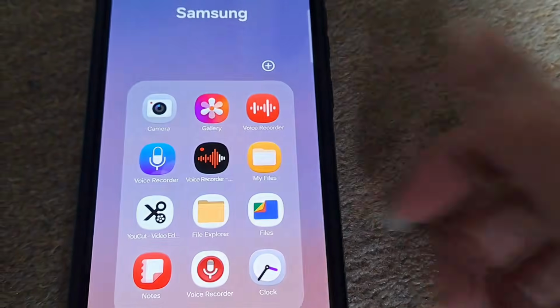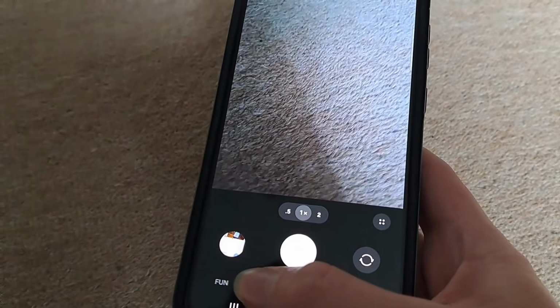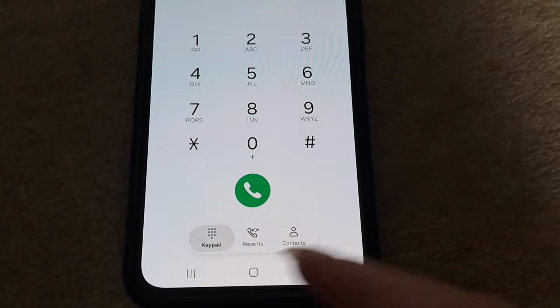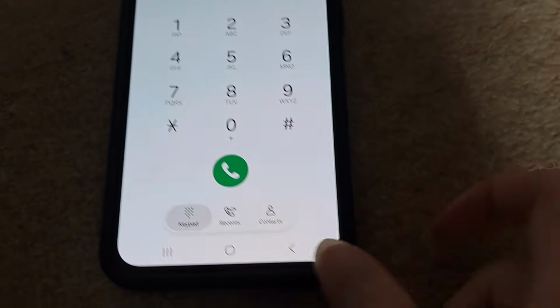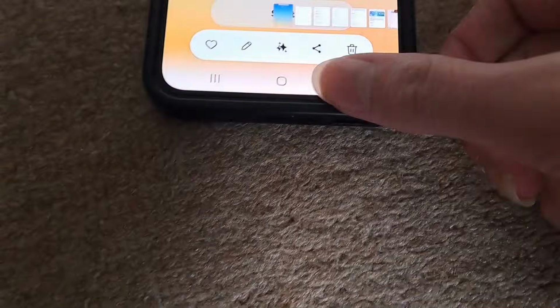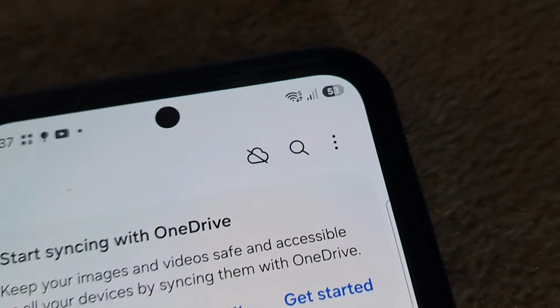I heard that the camera app's been updated. I think it may be in the fun area, but yeah, it looks the same to me. So the phone dial looks different. They've copied the iOS 26 approach. Also the Galaxy approach looks different as well. These icons right here. And also this menu looks new as well. So as you can see, the photos, albums, collections menu. But the top is exactly the same.